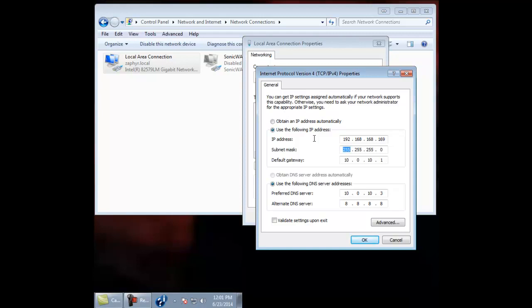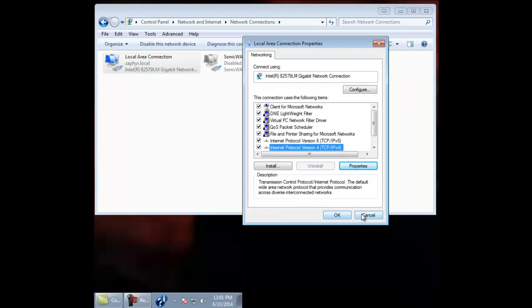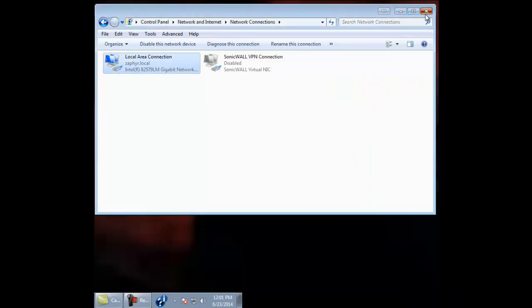192.168.168.169. The subnet mask stays the way it is. The default gateway does not need to exist, so we're just going to remove it. And the preferred DNS server can be removed as well, and same thing with the alternate DNS server. We just leave 8.8.8.8 inside because it is Google's DNS server. Once you complete this, just hit OK. In our instance, we won't hit OK because we already have all the right settings, but you will hit OK with this IP address, this subnet mask, and no default gateway. Hit OK again here, close this window, and then get back to your screen.